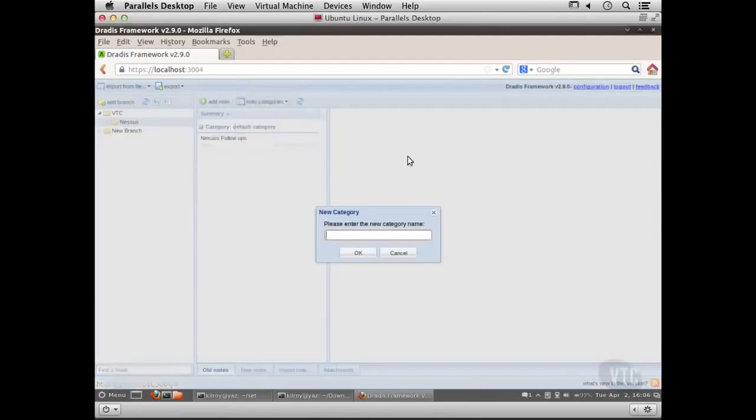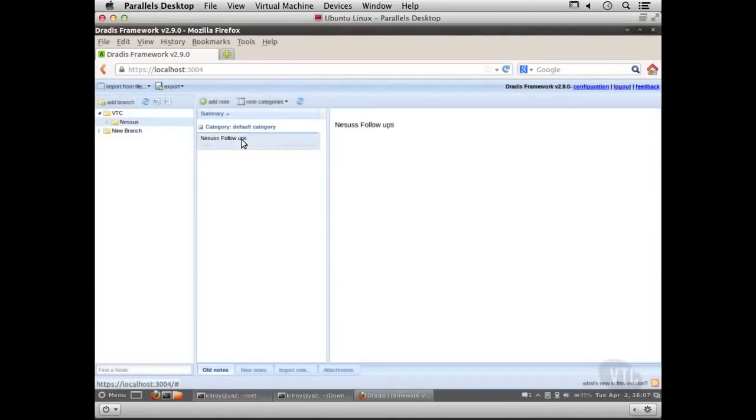And now I could actually add a category here. Let's just say I'm going to call it My Notes. So now what I've got is a note here, and I could actually assign these different notes to different categories even after they've been created. So I've got Nessus follow-ups as a note here. If I right-click on it, I get the assign to, and I could actually put that under My Notes. Now you can see the category shows up there.